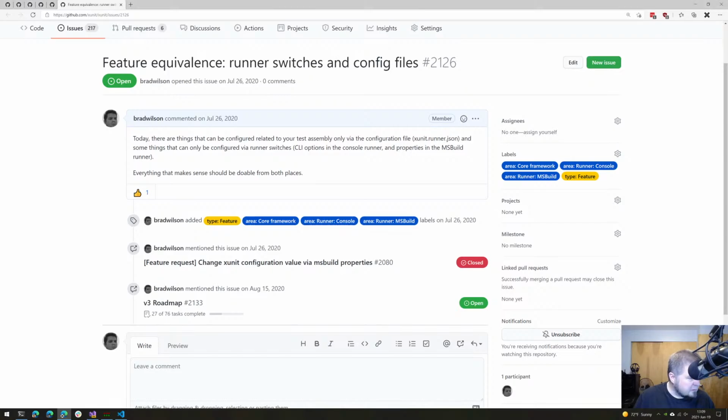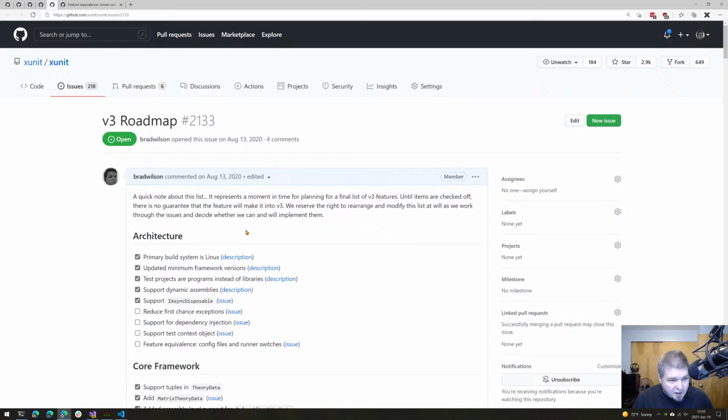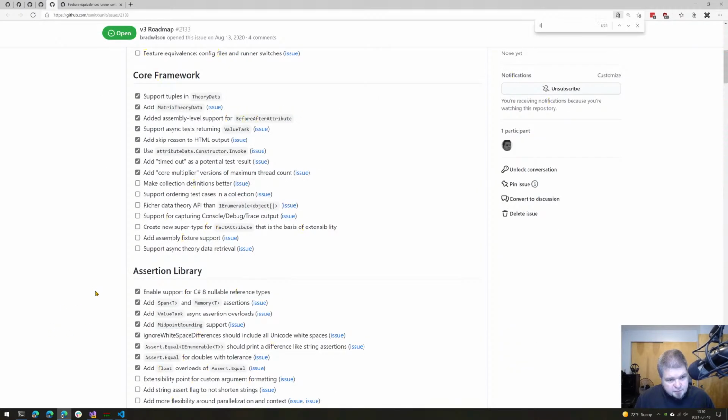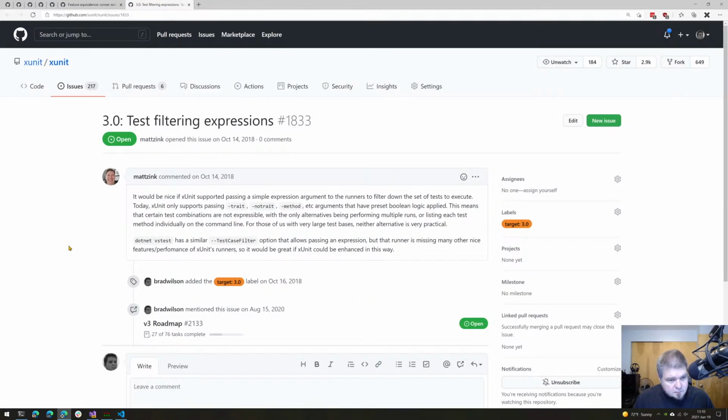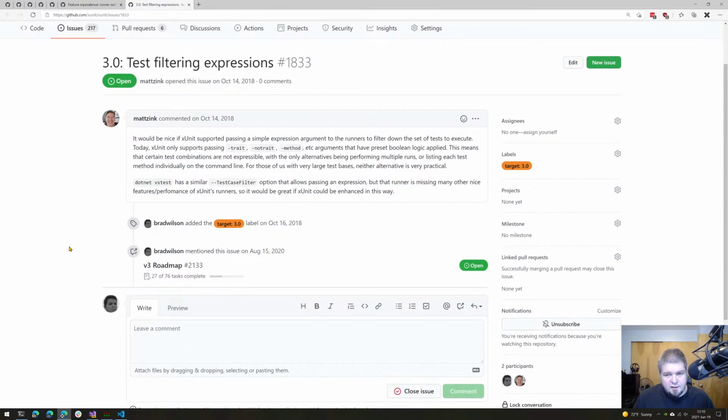Let me see what's going on here. I think I have an open issue for that, which is filter. We got, yeah, test filtering expressions. Trait, no trait method, blah.